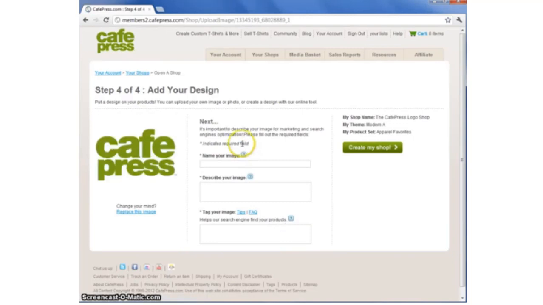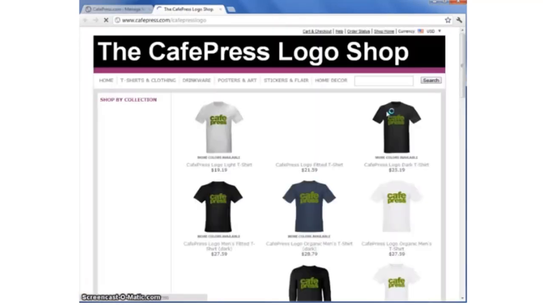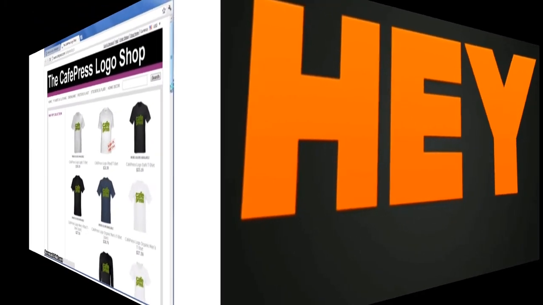Once the image is uploaded, you'll name it, describe it, and enter keywords. That's it. Now you just click Create My Shop, and you can visit your shop to see what it looks like. There it is.